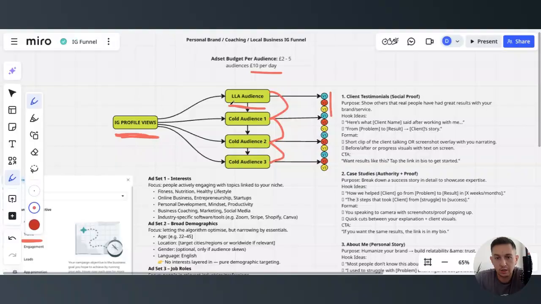Now, your lookalike audience is your email list or your customer list. If you have a customer list of over 300, 400, 500 people, you can put that into a custom audience on Facebook, and Facebook will try and find similar people within that email list that have the same interests, hobbies, and behaviors. Okay. The next one is your cold audiences.